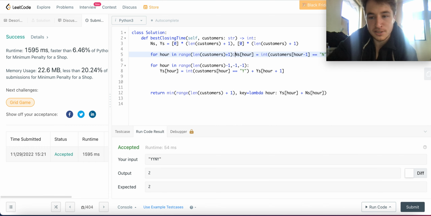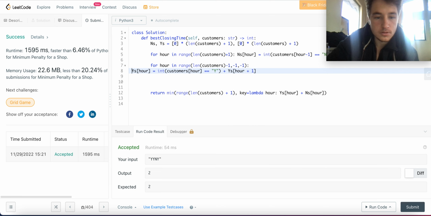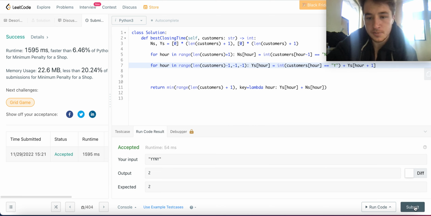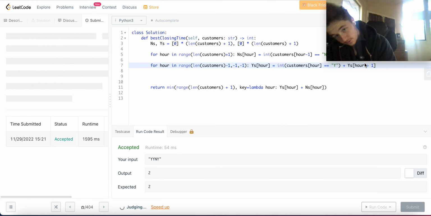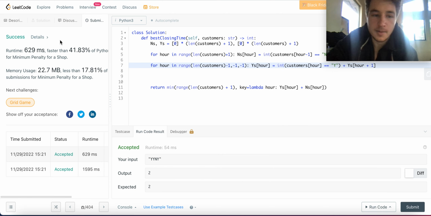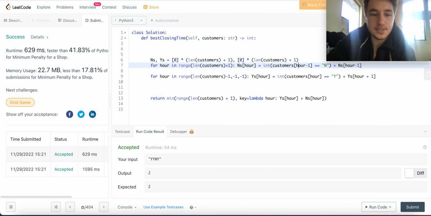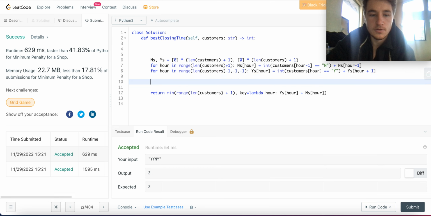So this is the runtime. It seems very slow for some reason. I think it's because of the way that I'm doing it. But yeah, see, there's a huge variance. So what's the runtime and what's the space for this solution?